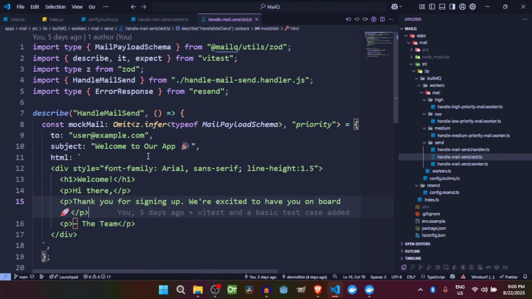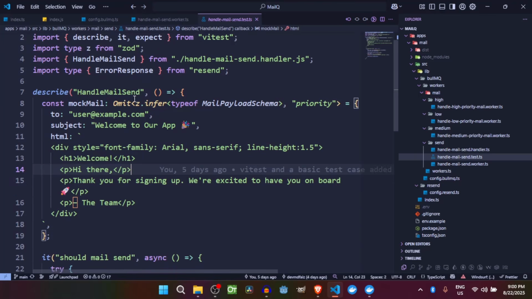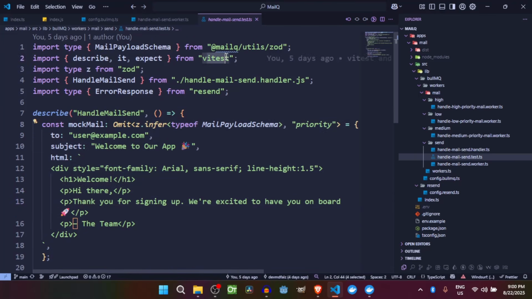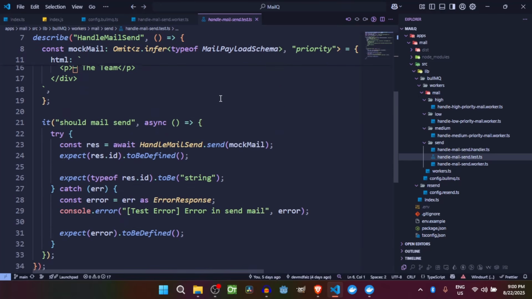By the way, one thing I want to tell you: I am not too involved in testing, so I don't have too much knowledge of test cases. But I added it just to show you. I am using Vitest as a test runner, and if you want you can use Jest. There are multiple libraries, and that's pretty much enough.